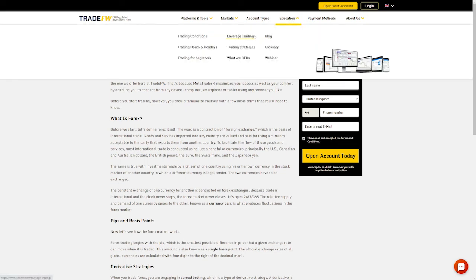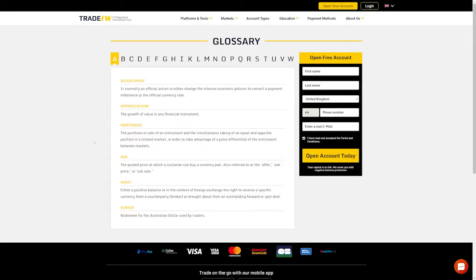They also have a blog. What are CFDs, trading hours and holidays, trading conditions. One thing I find really useful is the glossary, which again, if there's any terms that you're not completely familiar with, you'll most likely find them in this section.